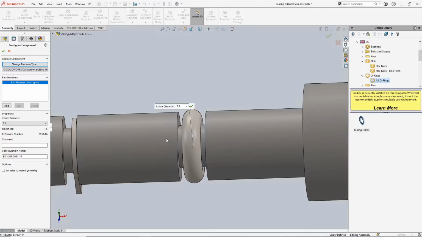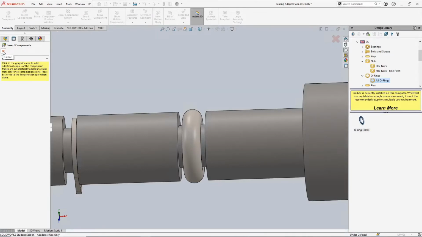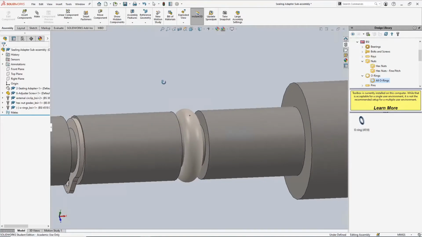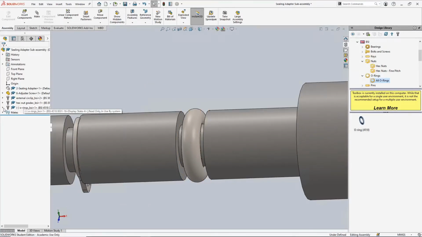And if you look at the part number given on the drawing, it starts with this reference number, 0031-16. That 31 refers to the inside diameter, and 16 defines the cross-sectional thickness. And then I will click OK. We'll cancel the insert component again, and let's see what happens here.